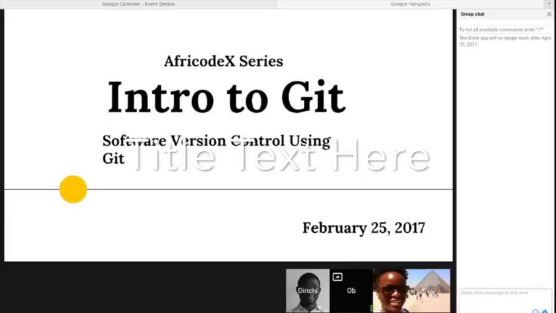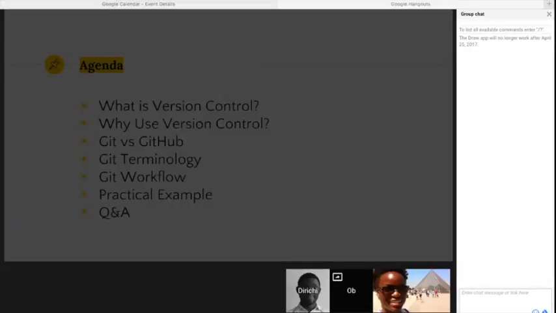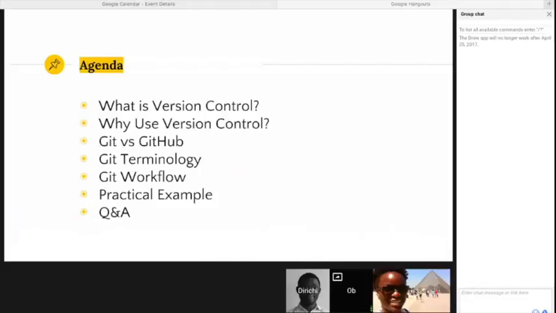My name is Obiahono Kaiwale, and I'm here to give you an introduction to software version control using Git. In order to talk about software version control, we'll cover some topics today. We'll start with version control, go through Git and GitHub, and end with a practical example of using Git and GitHub for version control.